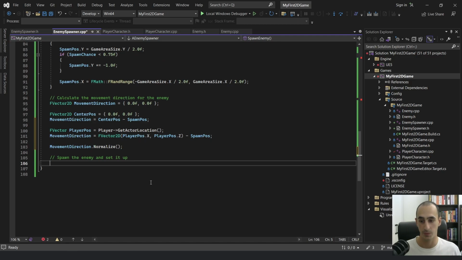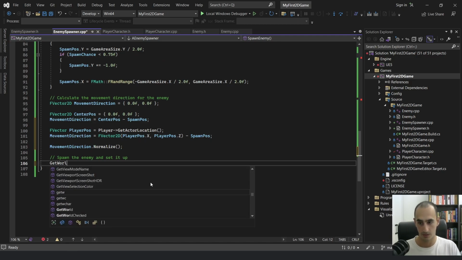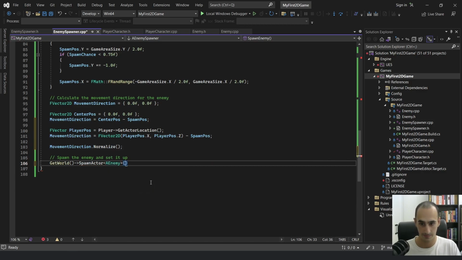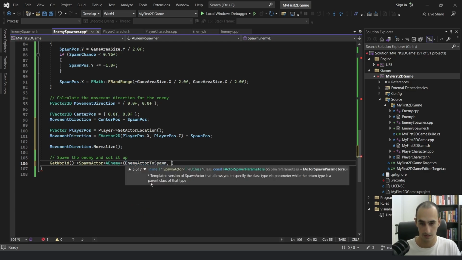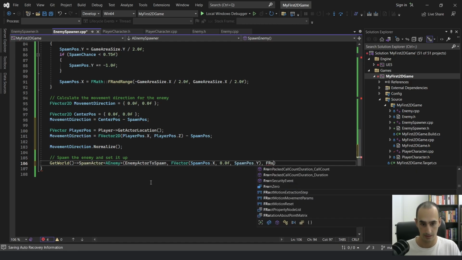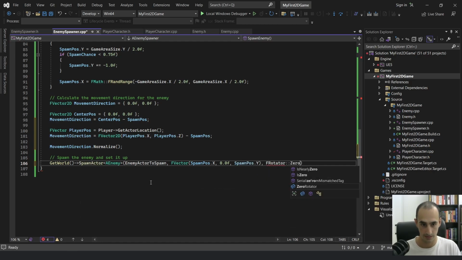And finally, we're going to spawn the enemy. That's going to be a call to the world spawn actor. The class is going to be an enemy. And this is going to take in the enemy actor to spawn. Then it's going to take in the position, which is the spawn position. But we actually need to turn spawn position into an F vector. So we'll say .x, 0 for the y, and .y. And finally, we're going to provide the rotation, which is going to be F rotator, 0 rotator. This call is going to create the enemy and it's going to return it to us.